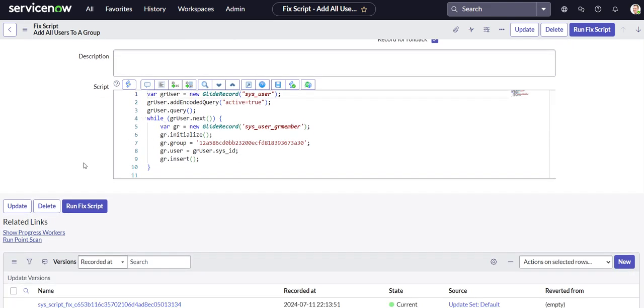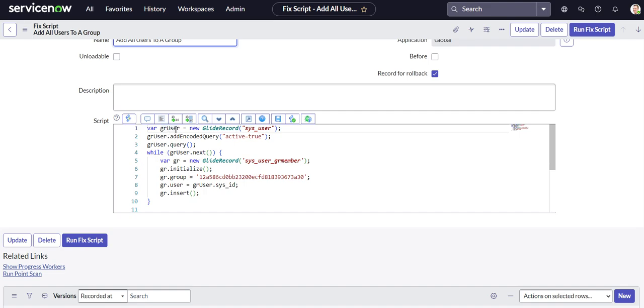So as far as our script, this is kind of what we have going on. So first thing I did is I created a variable, and then within that I created a GlideRecord on the sys_user table because we want to check the user table. Within that I added an addEncodedQuery, and these are easy to get.